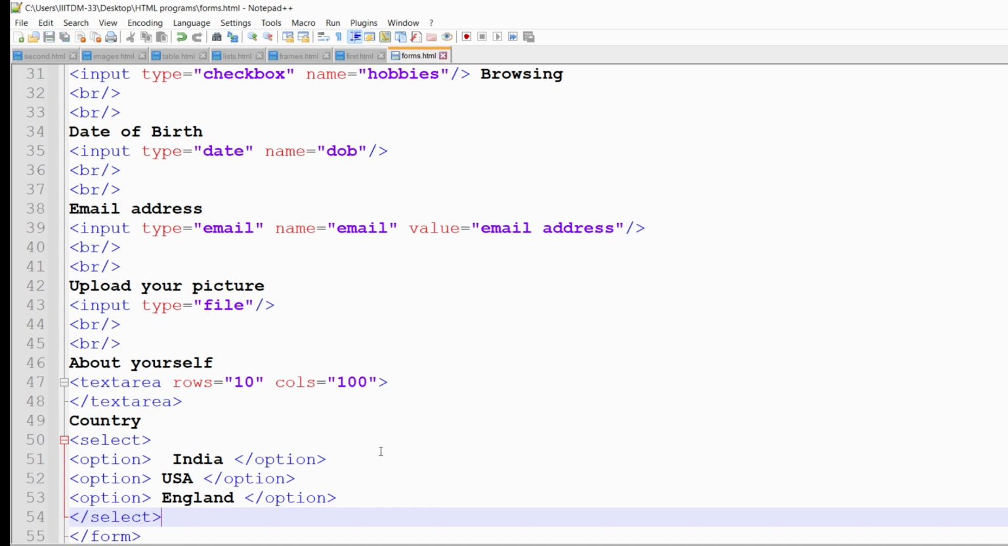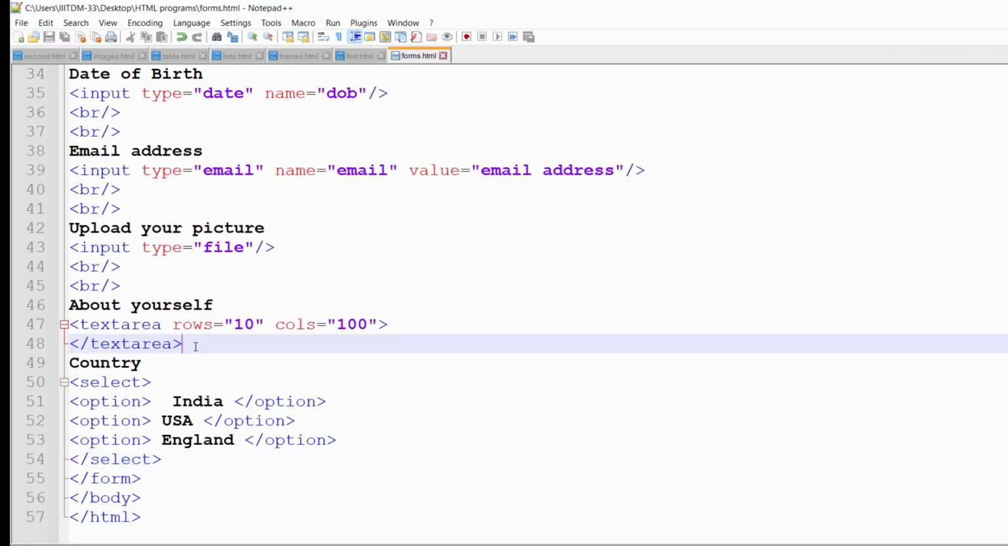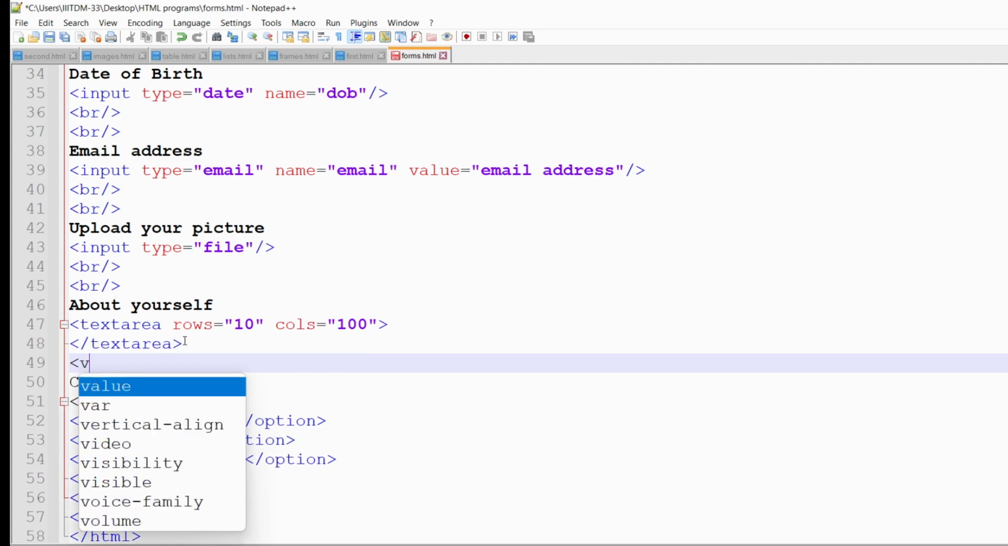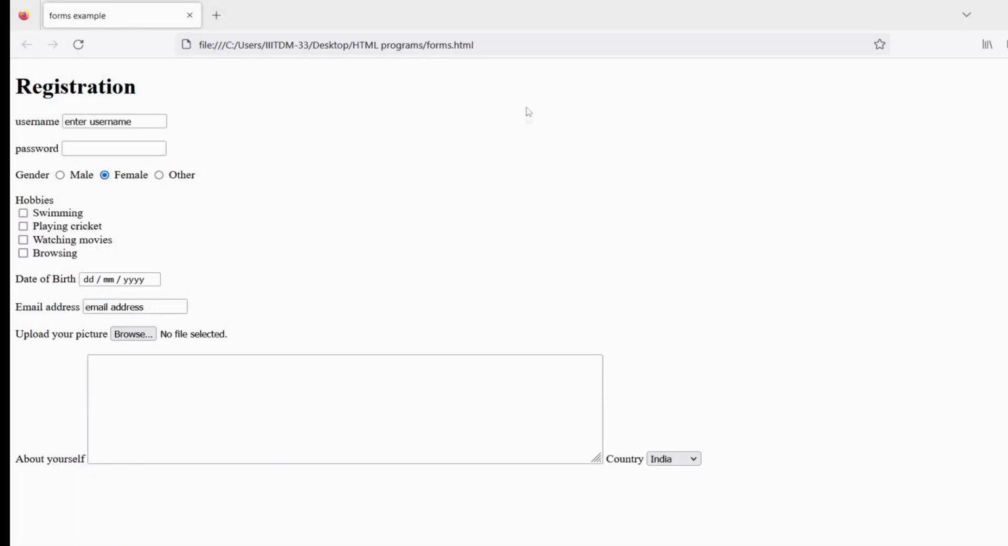Now let me save this and go to the browser and refresh. Now you can see country came, but if you observe, after the previous element, country came on the same line. You want to move it into the next line. To do that, you need to provide the break tag. So I will write BR and then again BR, and now let me save this, go to the browser and refresh it. Now you can see the country.